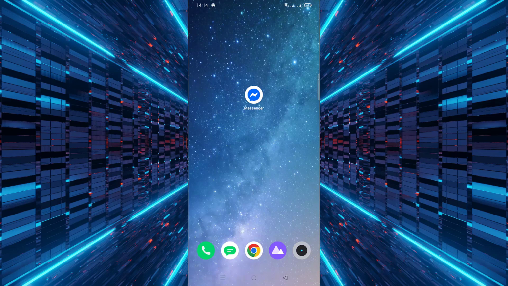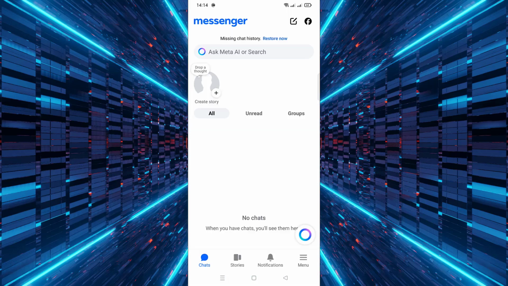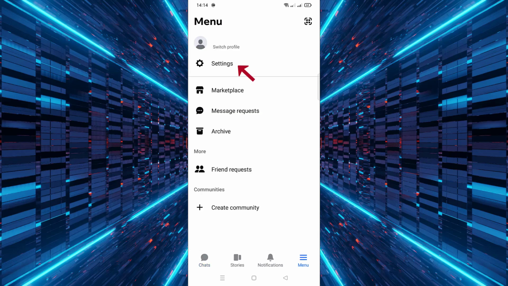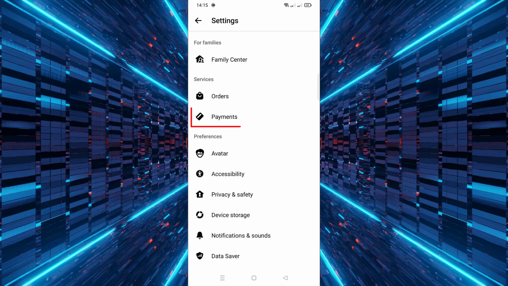First, open the Messenger app on your mobile device. Next, tap on the menu icon at the bottom right of the screen. Then, select Settings from the list of options. After that, scroll down until you see the Payments section, and tap on it.